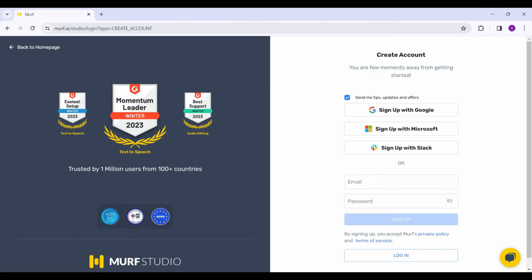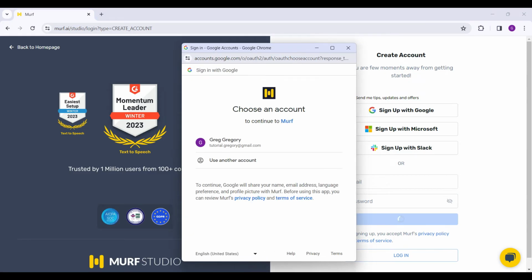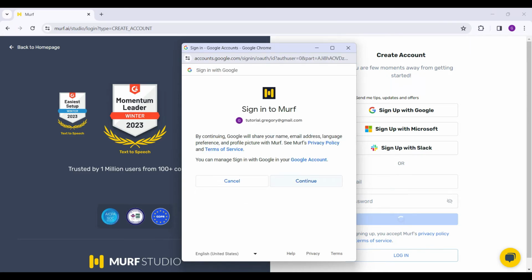After clicking on sign up, you will be directed to this create account page. You can create an account using multiple ways, but for now we're going to sign up using Google. Simply click on this option. Select the Google account with which you want to sign up. Allow access, that is continue.